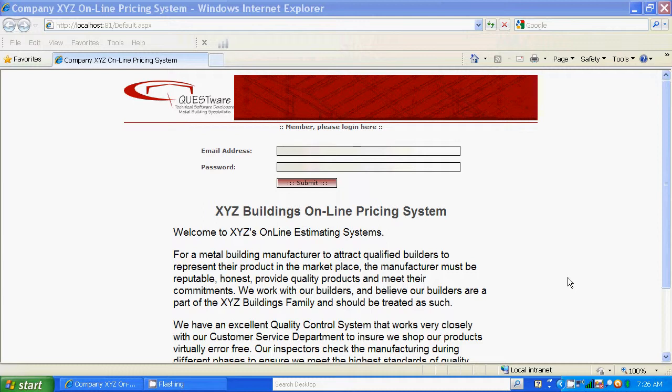Because the general public may not be able to use the full capabilities of our software, the data entry has been significantly reduced to allow the basic box-type buildings to be processed by a novice. Remember, these are estimates only, not purchase orders. At some point, you will have to make contact with the customer to close the sale.